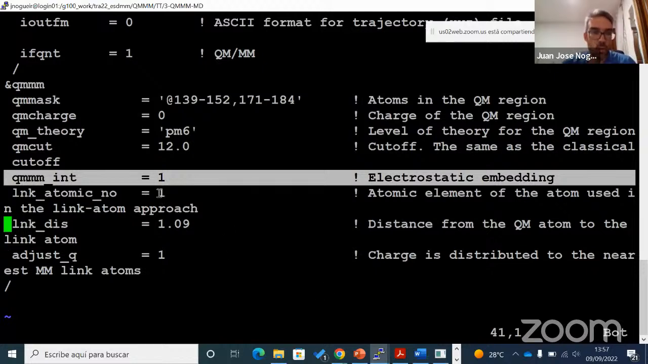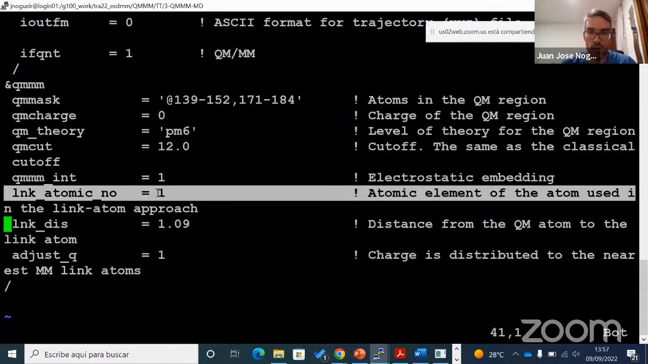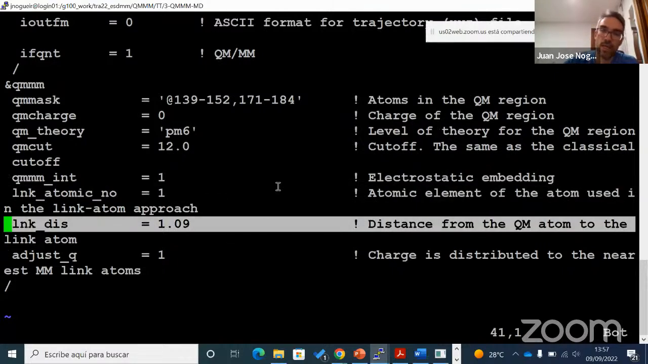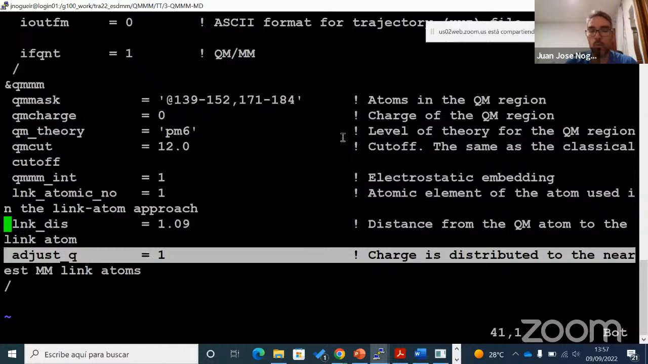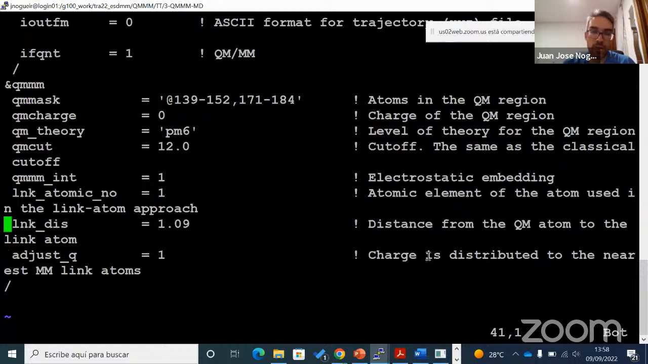We are using the link atom approach. In particular, we are adding a hydrogen atom. This is the separation between the hydrogen atom and the QM atom we are capping. And as we explained in the lecture, remember, we need to distribute the charge of the MM atom which is linked to the first QM atom, because otherwise we are going to have overpolarization. So we are distributing the charge of the MM atom linked to the QM region to the closest MM atoms.